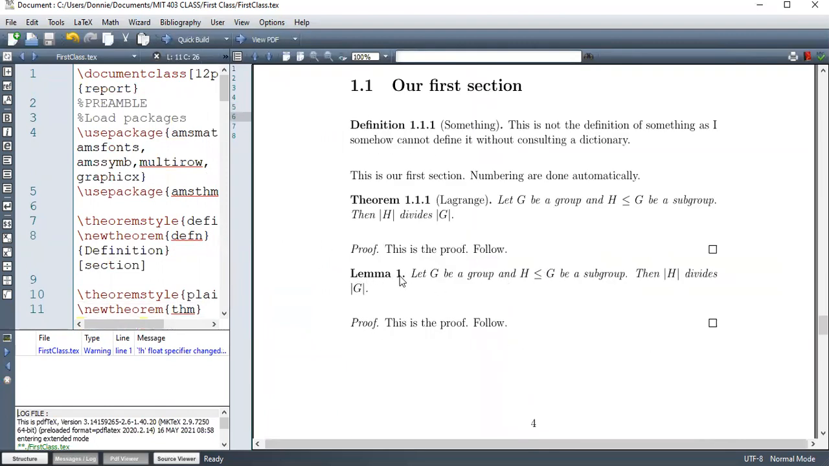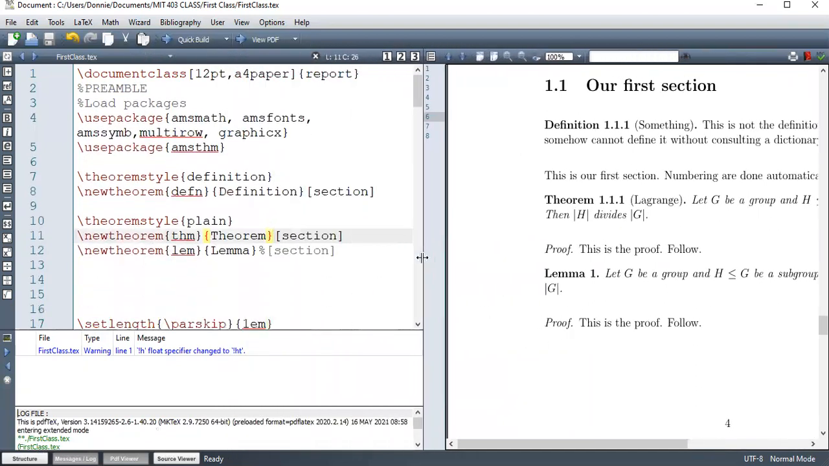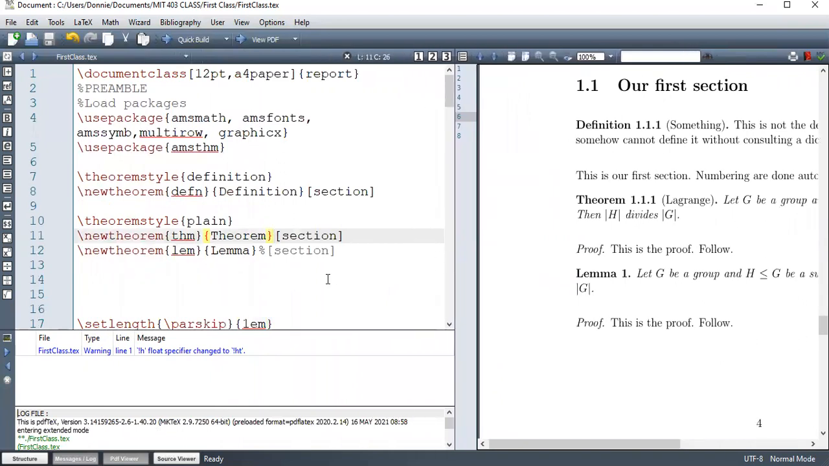Okay, so you can see this is lemma 1, so it's not following the section. And now you can see this one is 1.1.1 and this one is 1.1.1. So theorem will have its own numbering and definition will have its own numbering. But for uniformity, it's usually nice to number all of them so that they are continuous. So we can go back to them being numbered as per the definition.